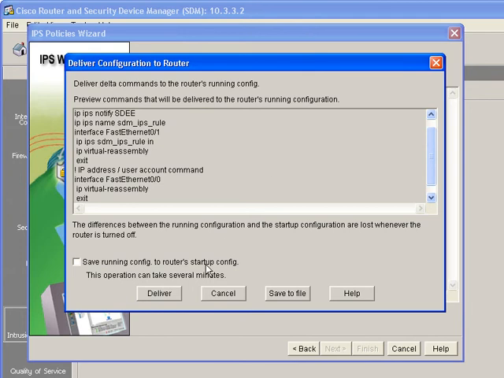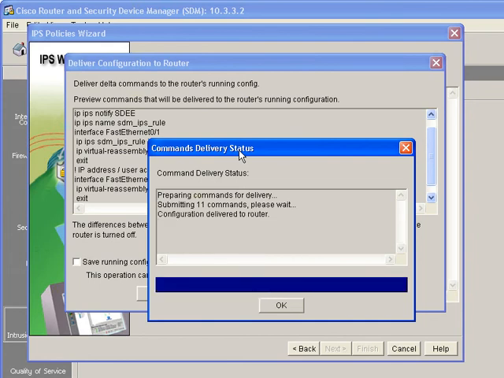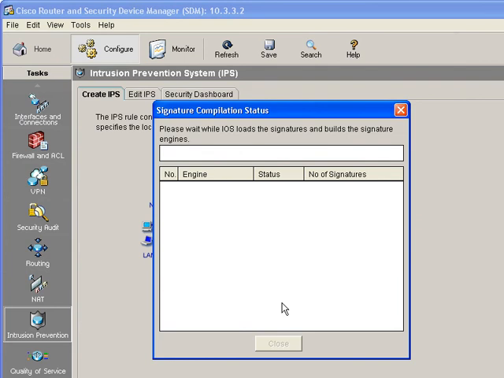And notice we also have the option of saying that we could save the running config to the startup config. I didn't choose to do that at this point, but certainly something you could do in the real world. This time we're only submitting 11 commands, far fewer than we submitted earlier when we were configuring our one-step lockdown process. It takes several seconds for the delivery process to complete. Looks like we're done now. Let's go ahead and click on OK, now that we have delivered this configuration to the router.